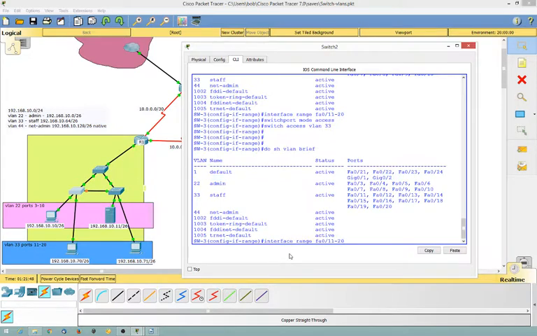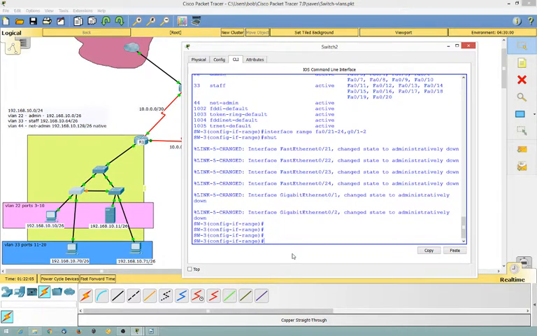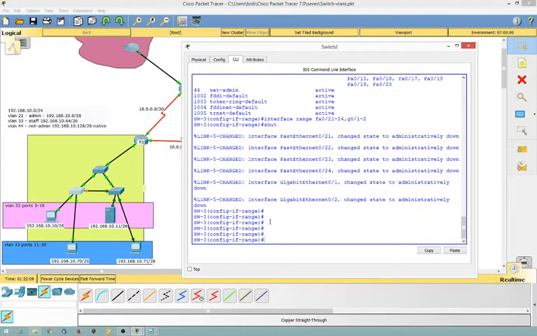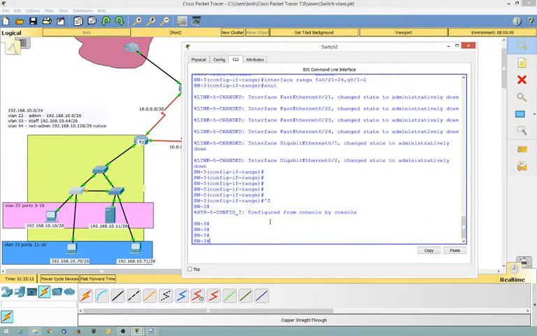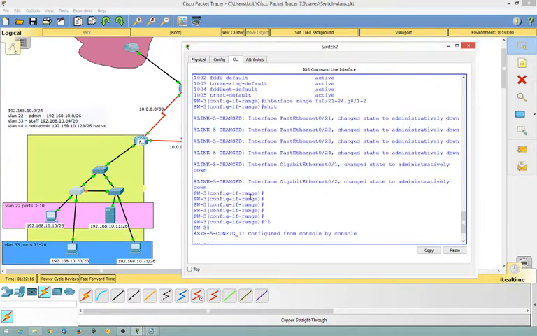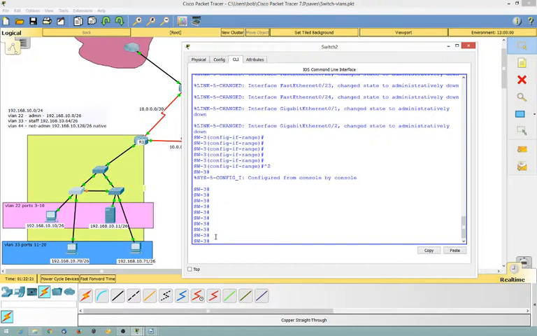For now, what I'm going to do is just shut them down. I'll do the range command again, and for now I'm just going to shut them down, administratively down, because I don't want anyone plugging into these spare ports. We'll just shut them down, and that's it. That switch is done, apart from IP addresses, but anyway, we'll come back to management network in a minute.